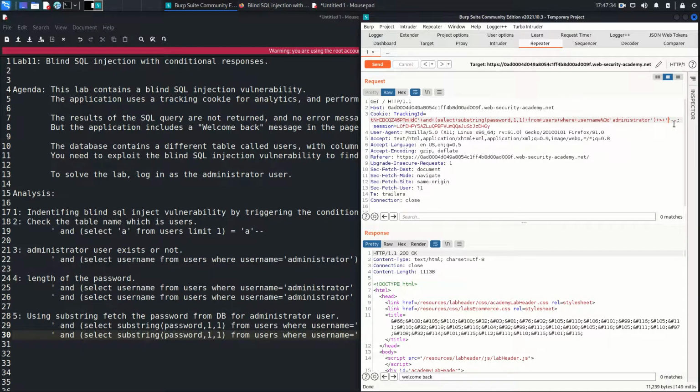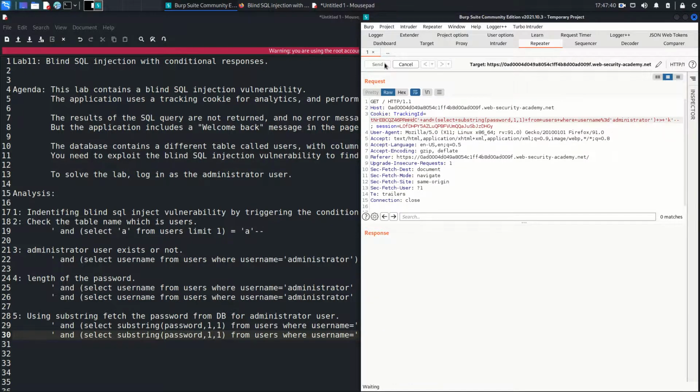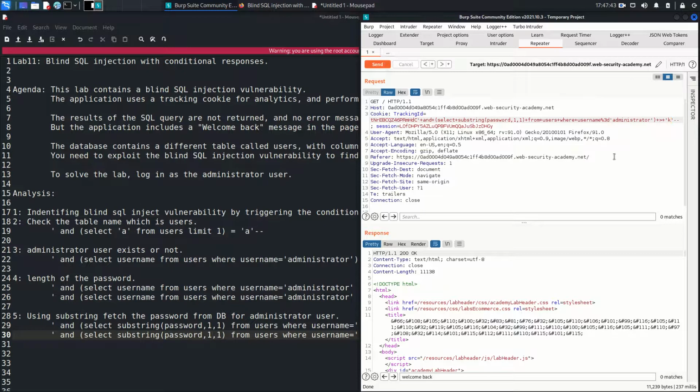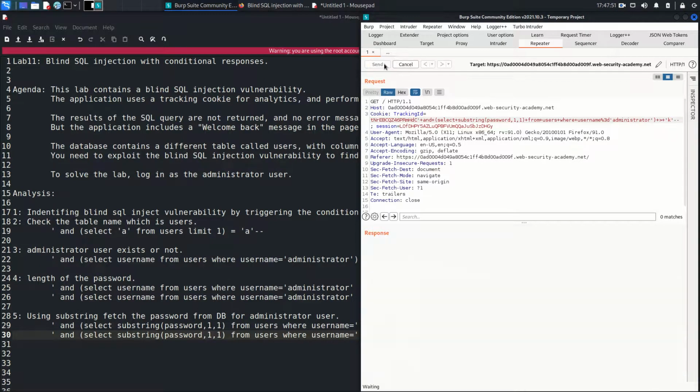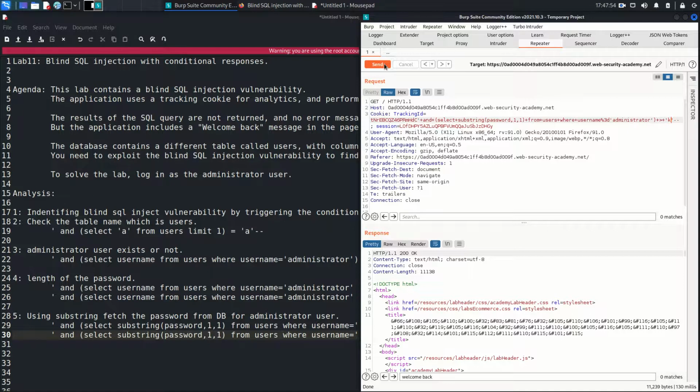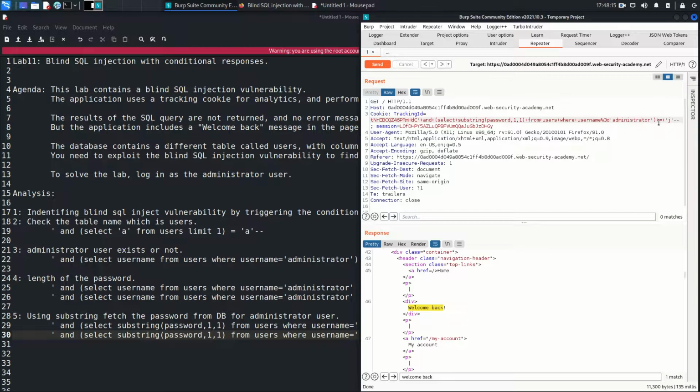So let's say K, greater than K, condition is false. Greater than J, condition is false. Greater than I, condition is true. Greater than J, condition is false. Why? Because it's equal to J, and we get the welcome back message. So the first character of the password is J.